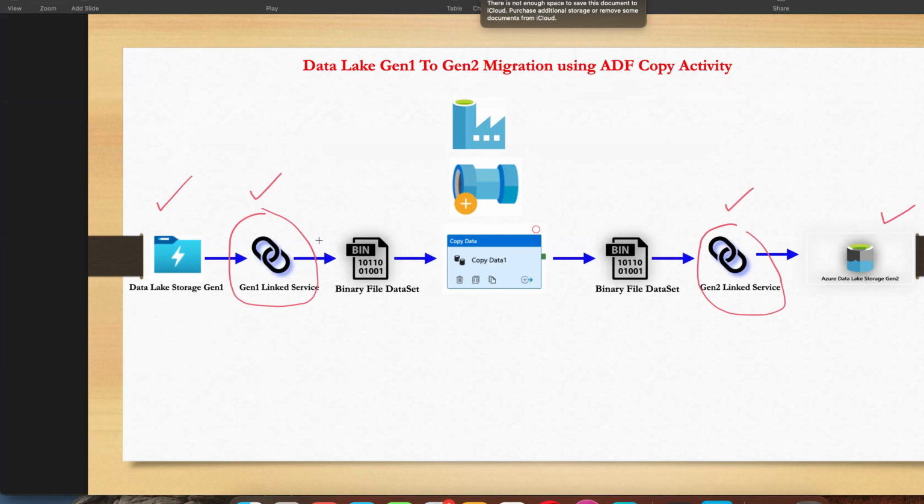Then if you want to transfer data, a dataset is required. The dataset source is a file and the target is a file. So for the source file dataset and the target file dataset, we are going to use a binary dataset. Then the copy activity needs a source dataset and a sink dataset. Sink is nothing but the target. Then a pipeline within the data factory. So let's understand one by one how we will achieve this with a practical session.